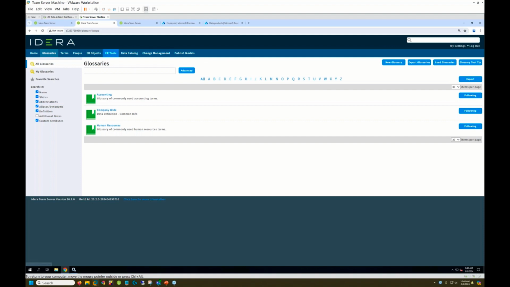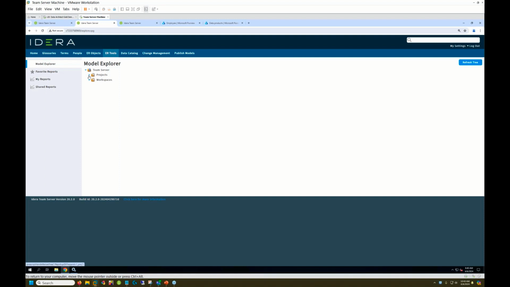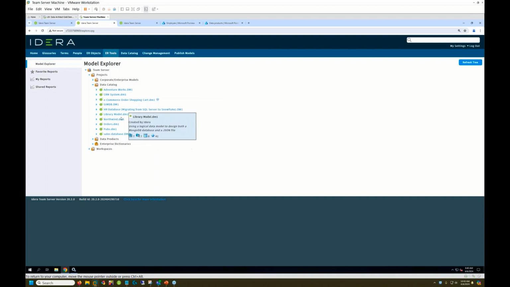So I think the best way to show you that is to go back to ER Tools and go to our projects. Let's go to our data catalog. By the way, this hierarchy you're seeing here can be set up any way you would like. It's done via the Project Center by an admin in Data Architect. I've seen these project trees very deep and very wide, broken up by geographical region, subject area, those kinds of dimensions, easily built into your hierarchy within your repository.